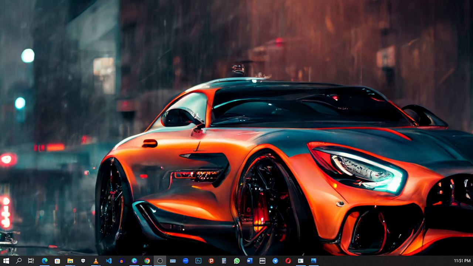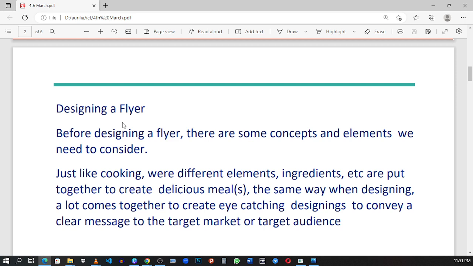Now, when we say flyer design, before we start designing anything, there are a lot of elements and a lot of concepts that come together to create that design. Like food, when we are cooking, there are a lot of things that come together to create that delicious meal that we enjoy. The same way when we are designing something, whether it be a flyer, a logo, or any kind of design, a lot of things also come together to create a beautiful design.